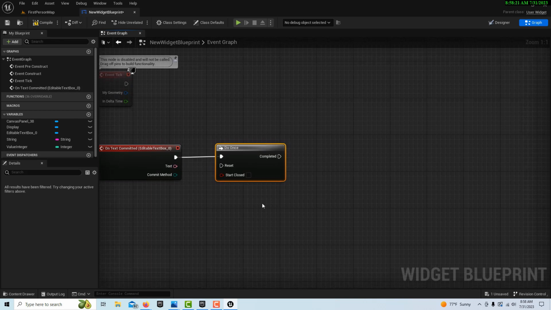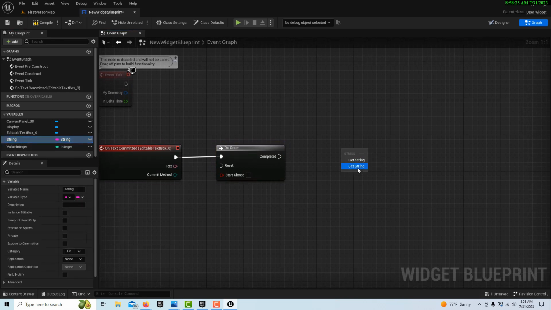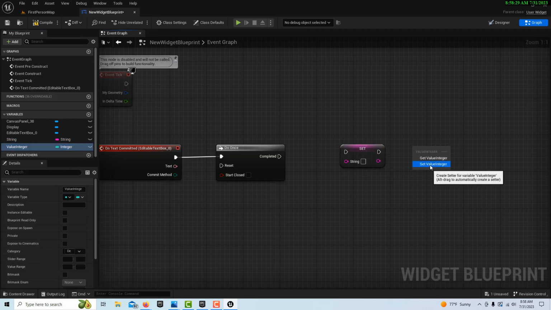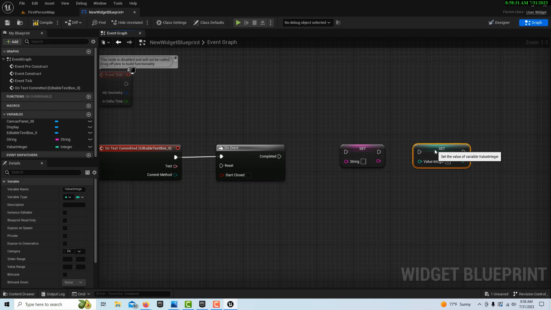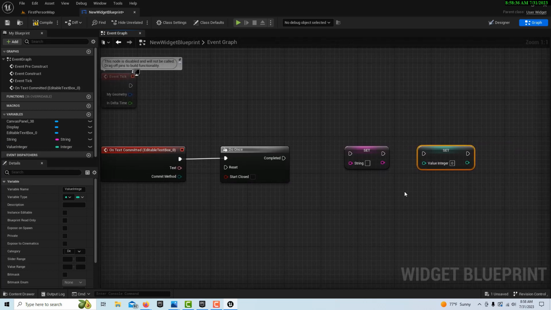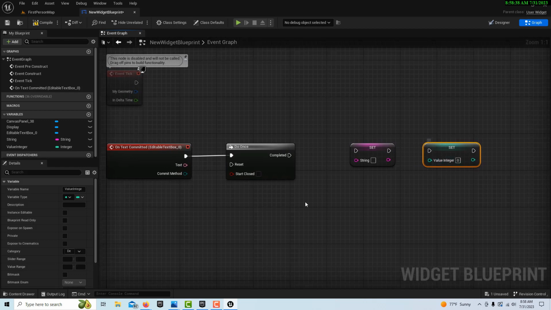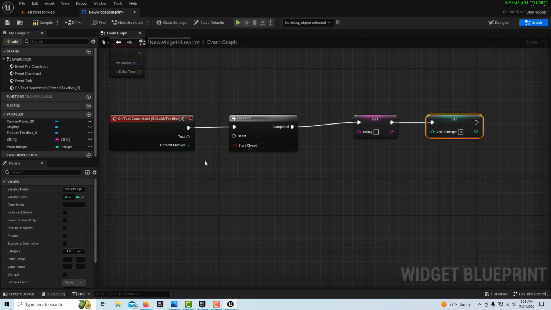And then what we're going to do is we're going to set these two. So we're going to get this and go set string, and we're going to grab this and set value. And I suppose these could be float. This could be a float. I just have it as an integer, but you could experiment with it being a float value if you wanted. And then anyway, we just hook this in here like that, and this in here like that.